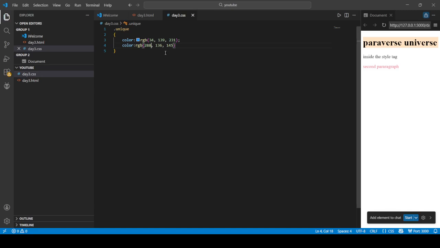288. While you are writing 288, it will still show, but it means the maximum is 255. So this is the range of RGB. RGB starts from 0 to 255.